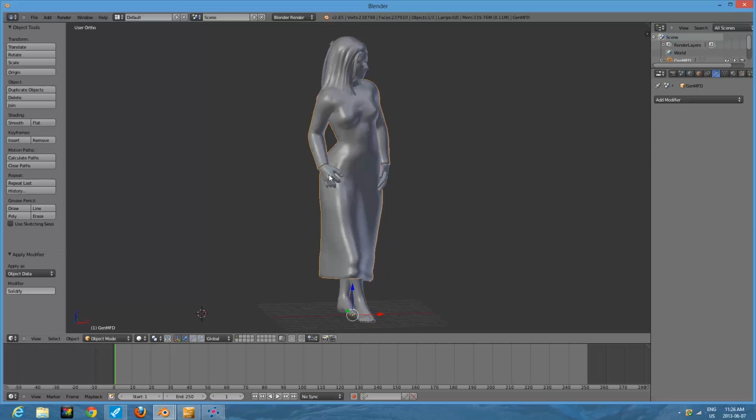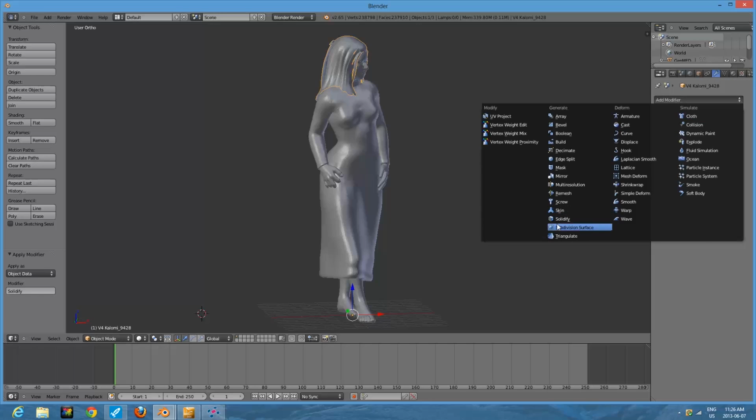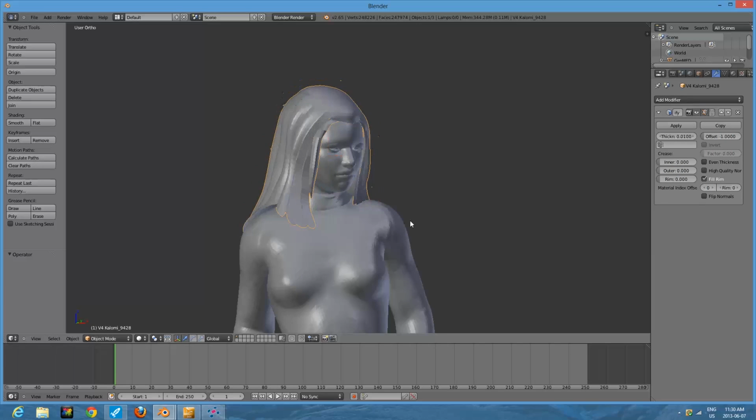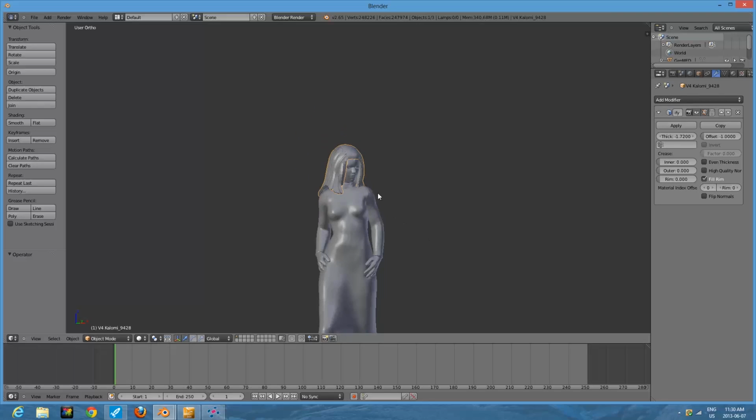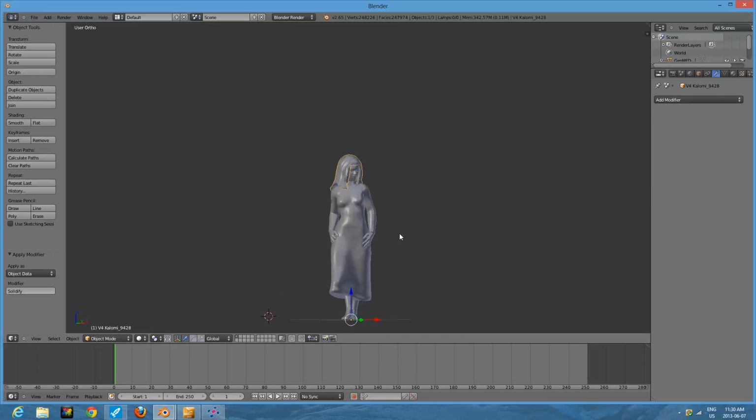Okay, and I applied that. So the last one I want to do is her hair. Now her hair is too thin. It definitely needs to be solidified. So alright, I'm just going to thicken her hair a little bit. Alright, well I'm going to do an all-out scale at the end here. So I'm just going to apply that for now.